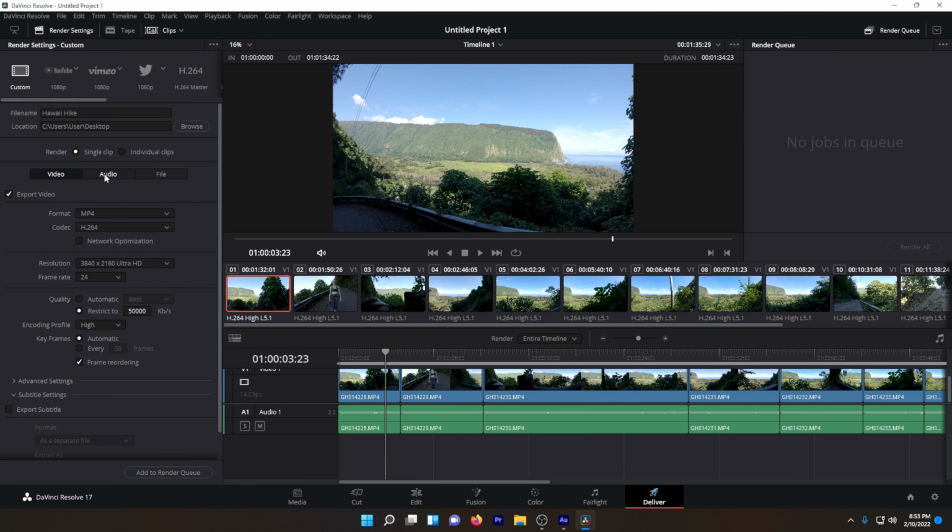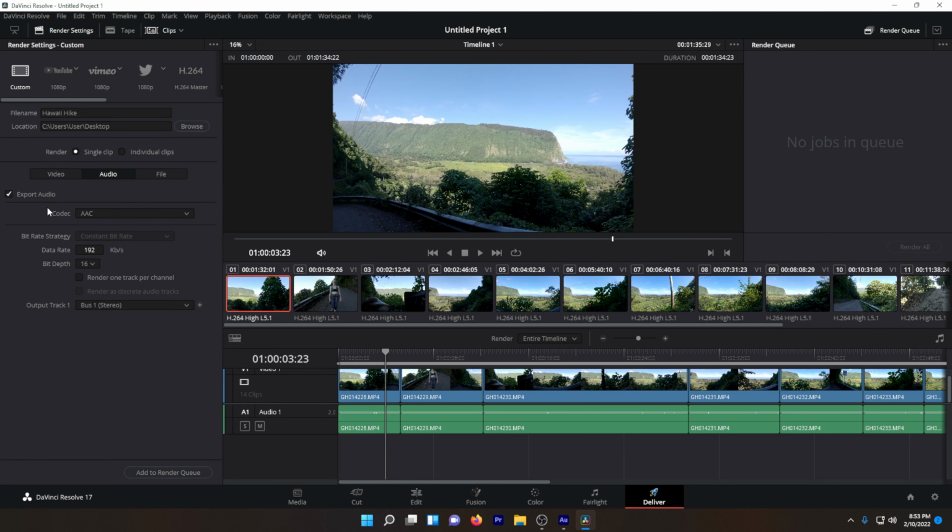Next, we're going to go over to the audio tab up here, and we're going to make sure the codec is set correctly to AAC. It is. For the data rate, we're going to leave that there. The bit depth, we're going to leave that alone as well.